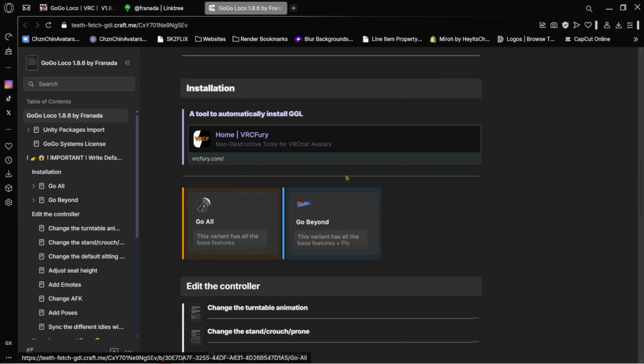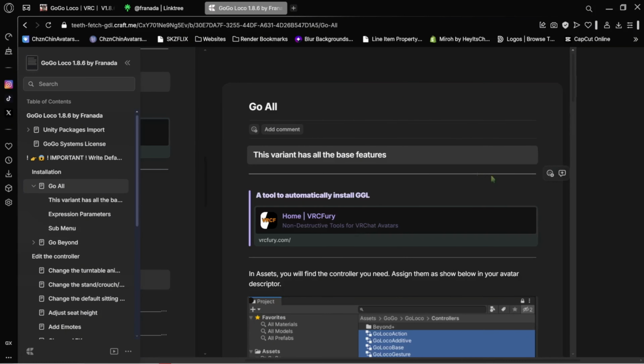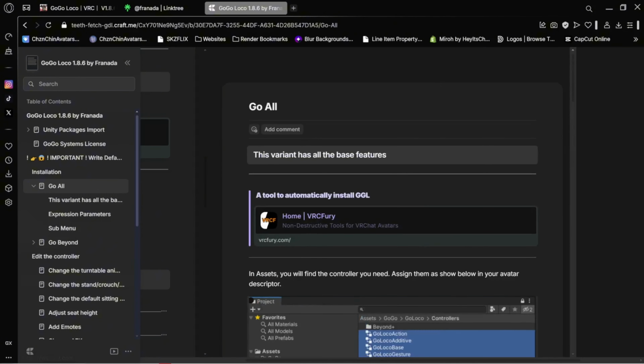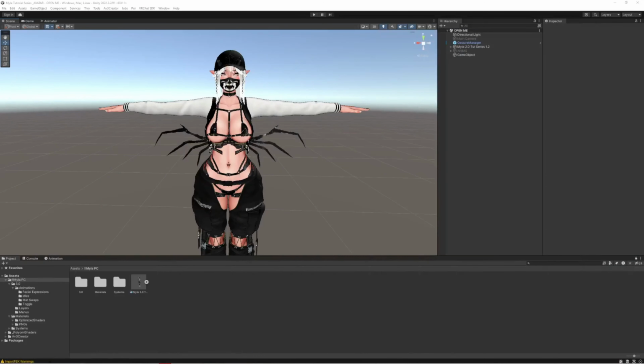I just tend to use Go All. It's totally up to you if you want to mess around with the fly feature. I use Go All. So click whichever one that you need to, and it's going to walk you through exactly how to set it up, which I'm going to drag over here to the side because I'm going to need to do some copying and pasting.